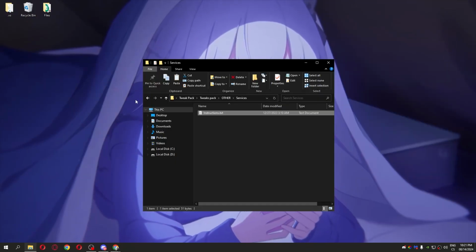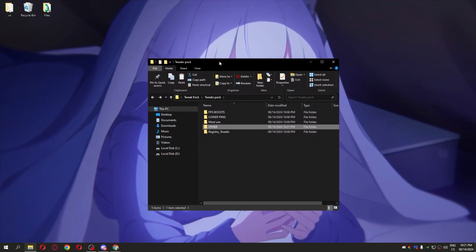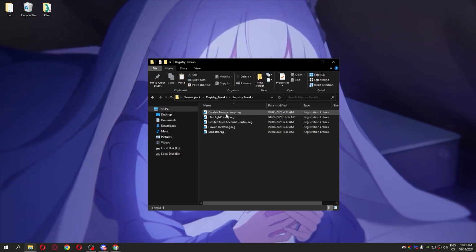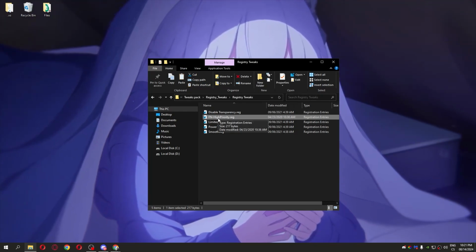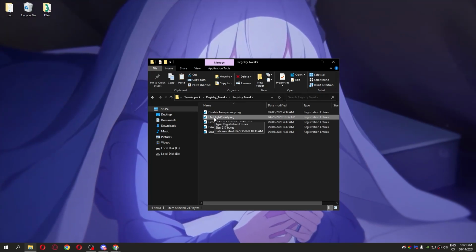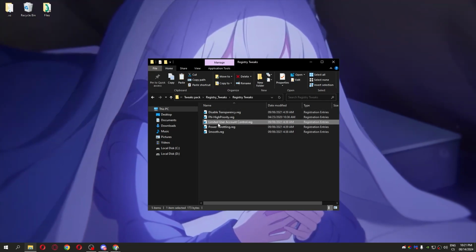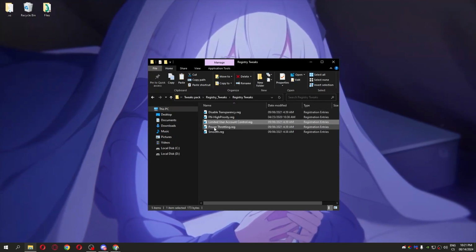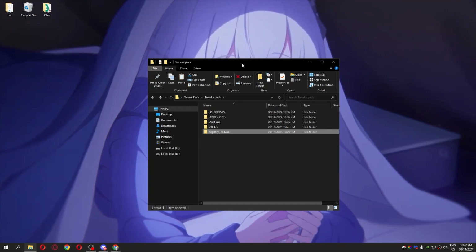Services, I forgot to add it to this folder, so it will be removed. Registry tweaks. Fortnite high priority. This will set your Fortnite to high priority, which is really good. Performance improve. Disable UAC again. Power throttling and smooth. Now, that's all from this folder.